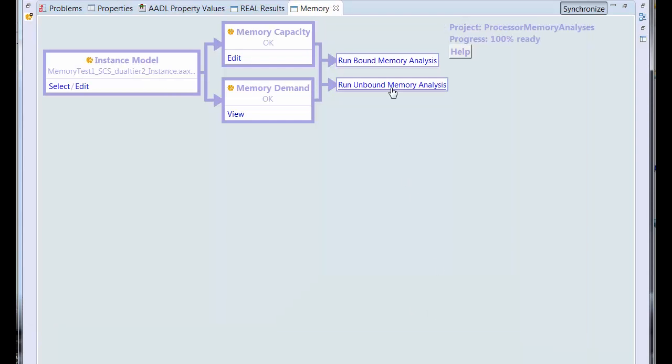Then we can generate the reports, and we will do so. Let's see what reports we generated.